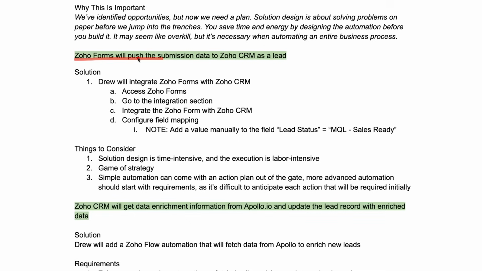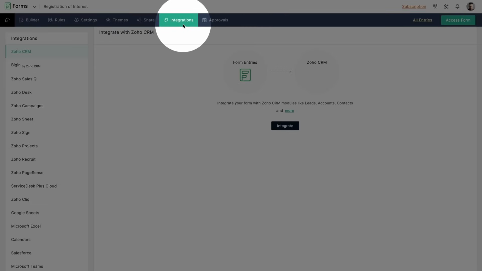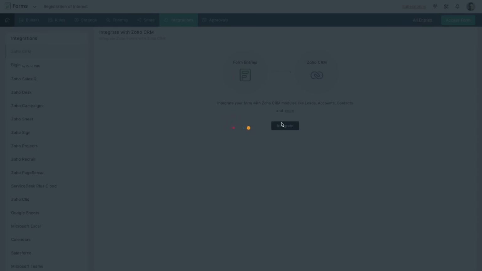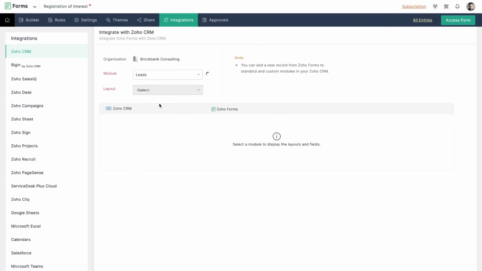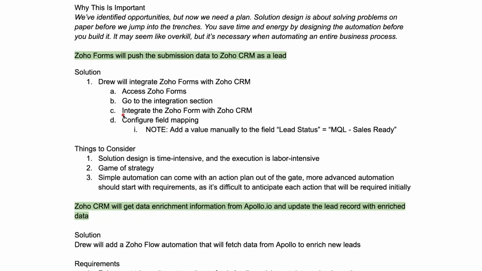The end goal is Zoho Forms will push submission data into Zoho CRM. In order to do that, Drew integrate Zoho Forms with Zoho CRM. Access Zoho Forms, go to the integration section. Here's the integration section, and I can integrate this. I can select the leads module. See here, integrate Zoho Form with Zoho CRM, configure field mapping.